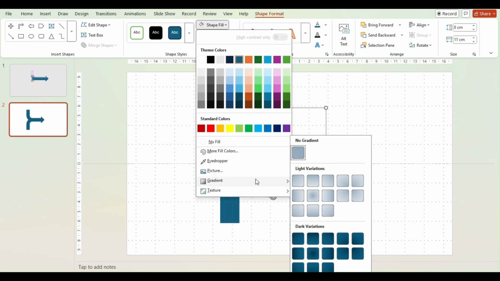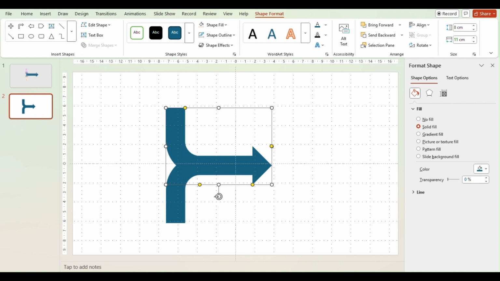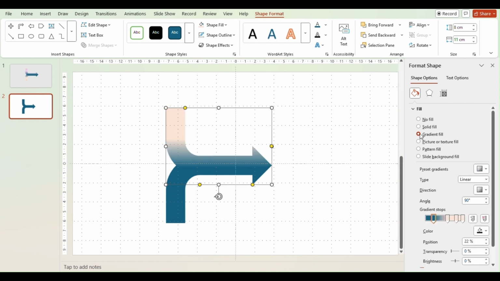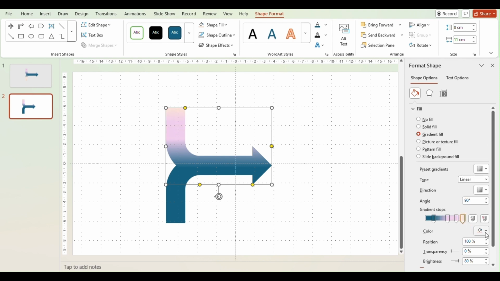Now go to Shape, Fill, and Gradient. In the appearing menu on the right side, click Gradient Fill. You can now customize your gradient. Choose a color to your liking by picking a color for each of the gradient stop arrows. You can give multiple gradient arrows the same color.